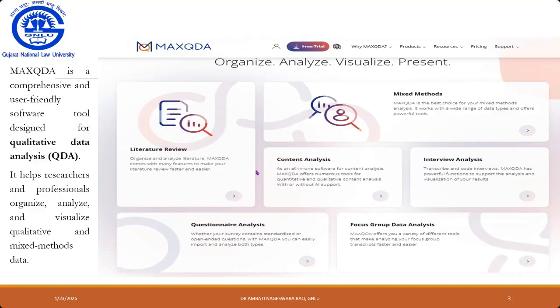Just like NVivo, Atlas.ti, it is a qualitative data analysis tool. However, it also helps researchers and professionals to analyze their quantitative data. Like, instead of saying quantitative data, it helps the researchers to conduct mixed method research. Why am I not calling it completely quantitative research?